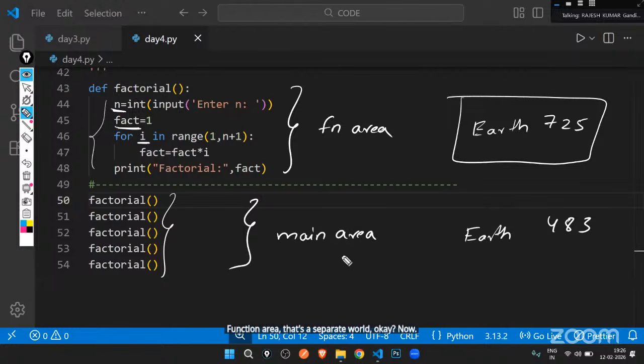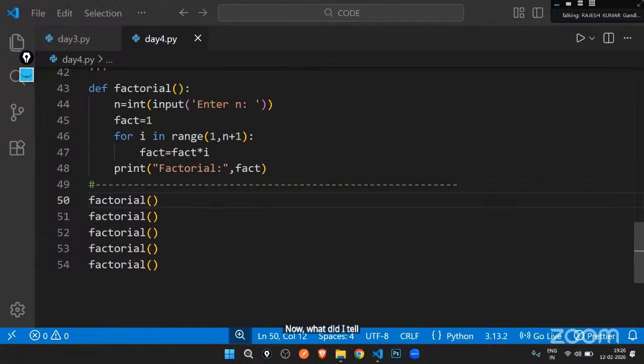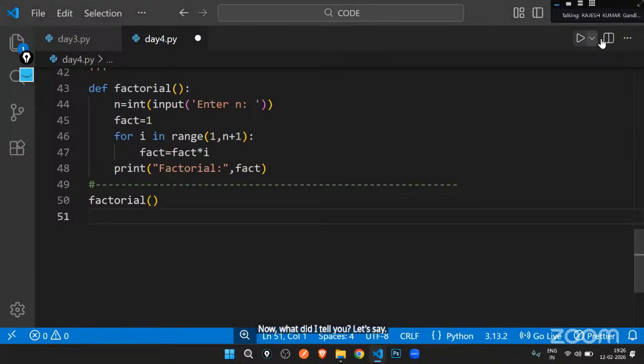Now, whatever you write in the main area, you cannot access inside the function either. That's how it is. I hope you are understanding this a little bit. Let me show you a small proof of it.